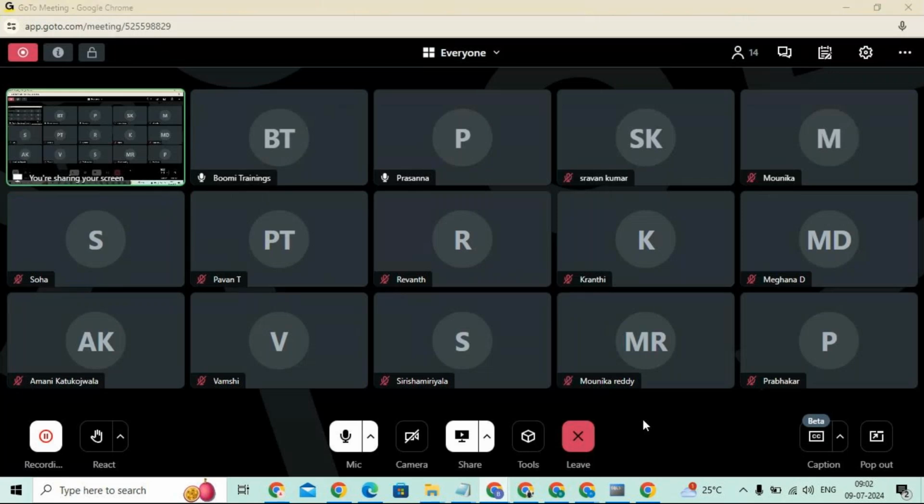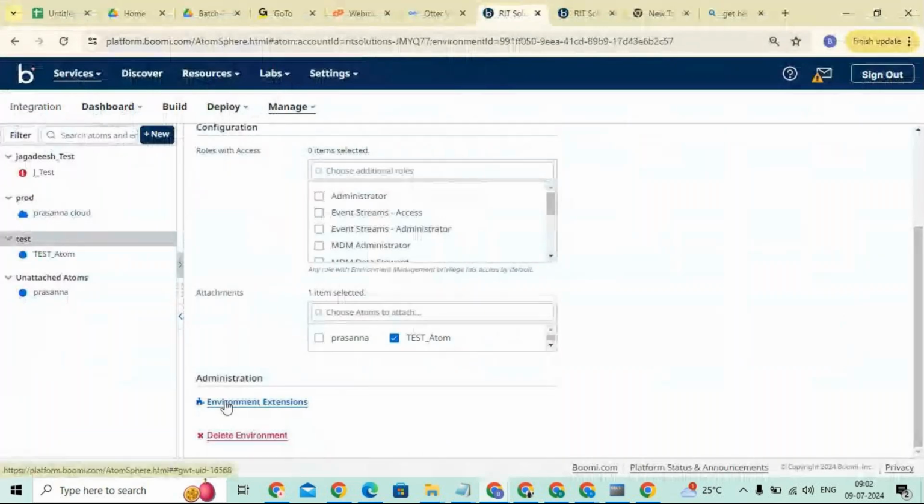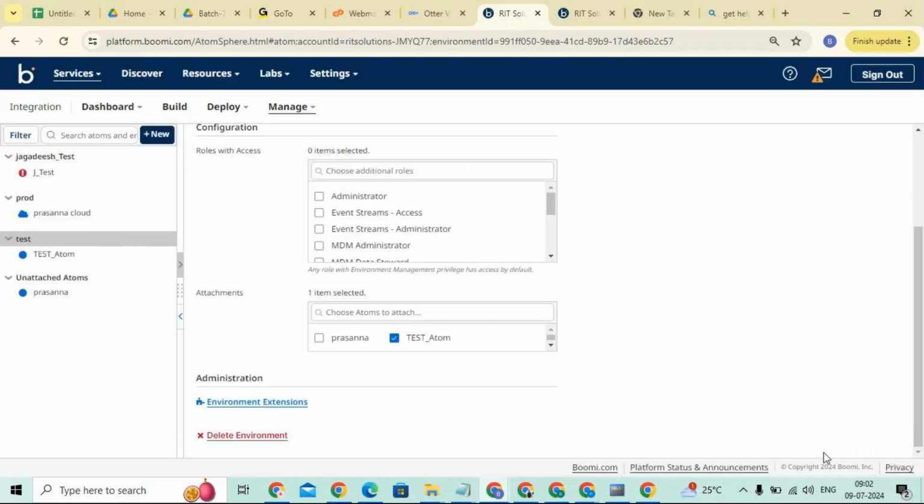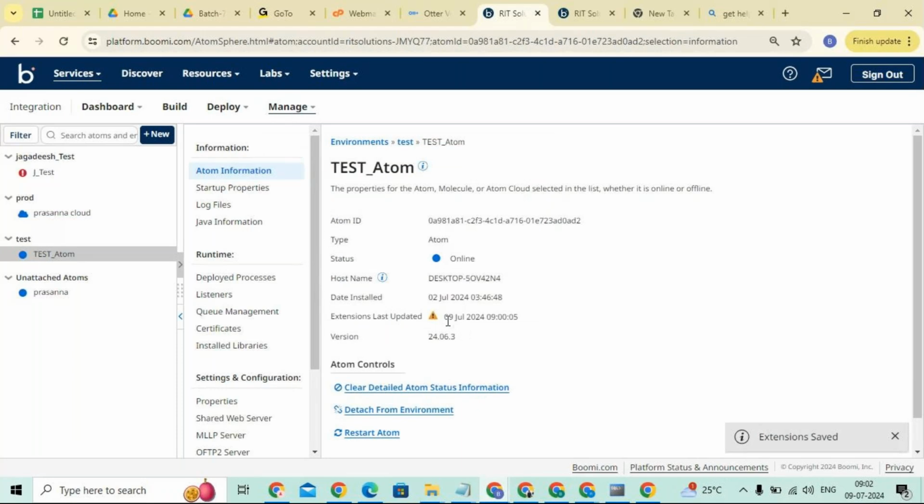Now, okay, so now come here. We have an environment. We deployed the process to the test environment, right? So you can see here environment extensions. Click on environment extensions. So we deployed the new disk. You can check this one here. You can give the disk and say okay, right? So click on atom. Now it is not extended.